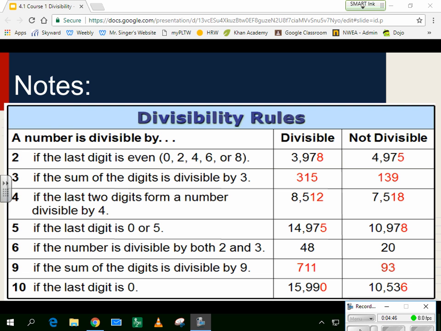For 3, you know it's divisible if the sum of the digits is divisible by 3. Sum means you have to add them. So you're going to do 3 plus 1 plus 5. That gets you 9, so that would mean that it does work. But 1 plus 3 plus 9 gives you 13. 3 does not go into 13. So you'd have to add up the digits and see if it gives you a number that 3 will go into. It's a pretty cool little trick.